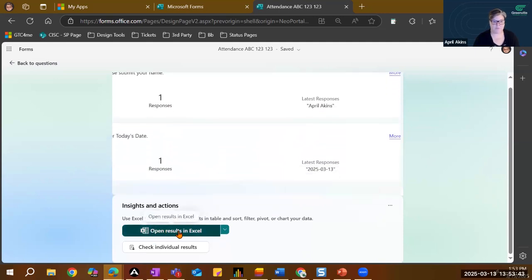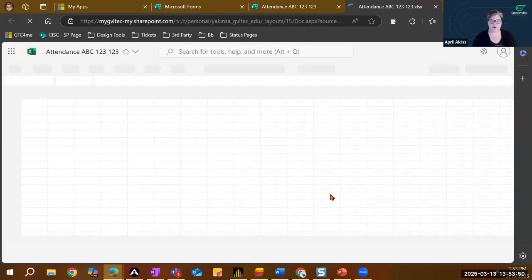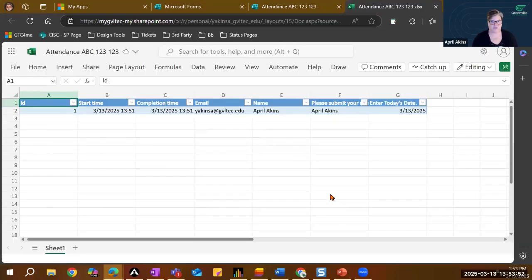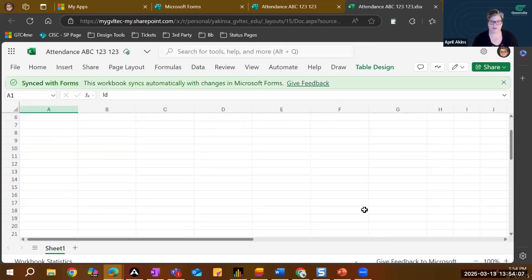But then you can also open the results in Excel. When I click on that, it's going to pull up an Excel spreadsheet. And this is where you can save this and come back to it. I've got when they actually logged in, their name, and then the date that they attended. So you'd have it for today, and then let's say you do it again for tomorrow's class, it would fill in the same Excel spreadsheet, which is helpful because you've got it all in one place.